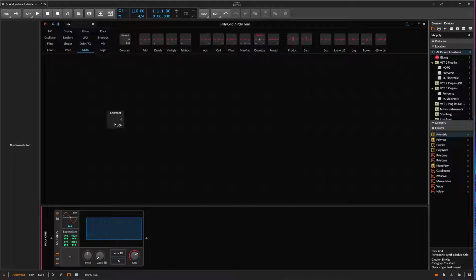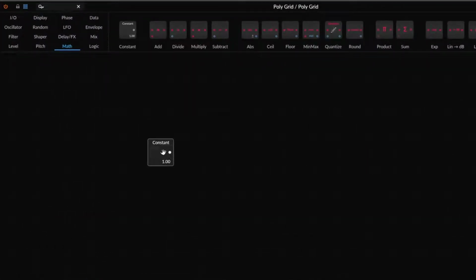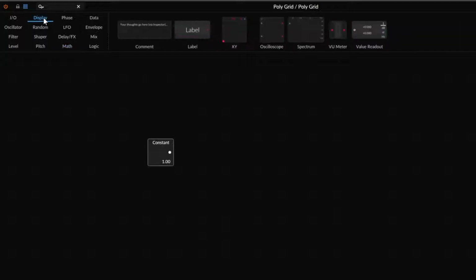I'm going to bring something that's called a constant. This one will output a constant value. That's why it's called constant. And whatever value you have right here, that's the value that's going to output. Now we can go to display right here, and we can have the value readout. This one is going to tell us what this one is doing, and you have different ways of evaluating it. You have one from -1 to +1. Then you have dBs, you have semitones, or you have hertz.